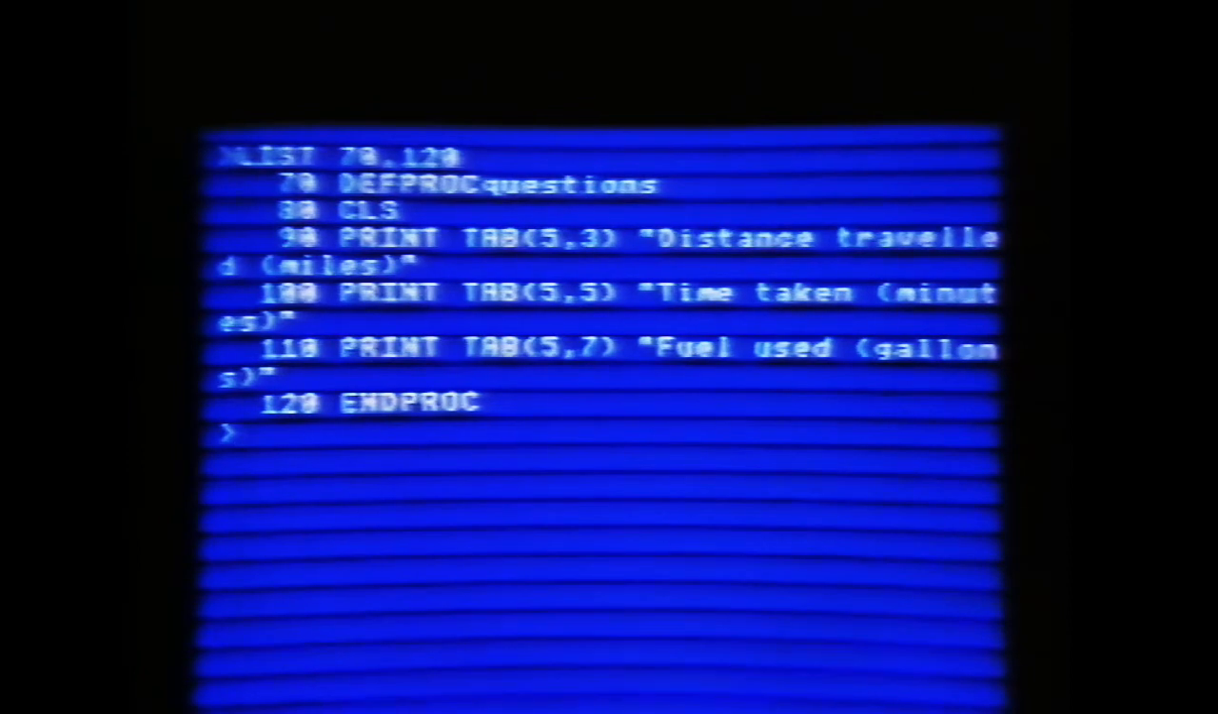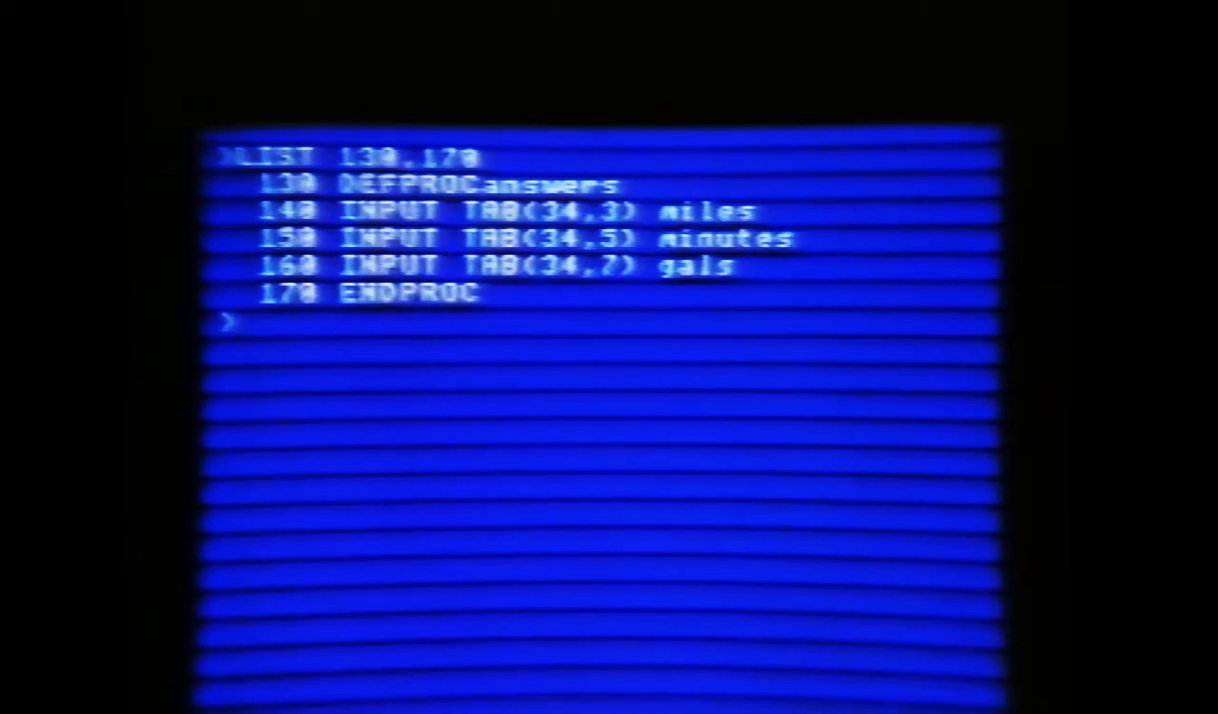Well, that's all procedure proc questions does. Simply prints out those 3 lines in the middle of the screen. Let's look at the next procedure, the one that accepted the answers we typed in. The next procedure goes from line 130 to line 170, and there it is, proc answers.